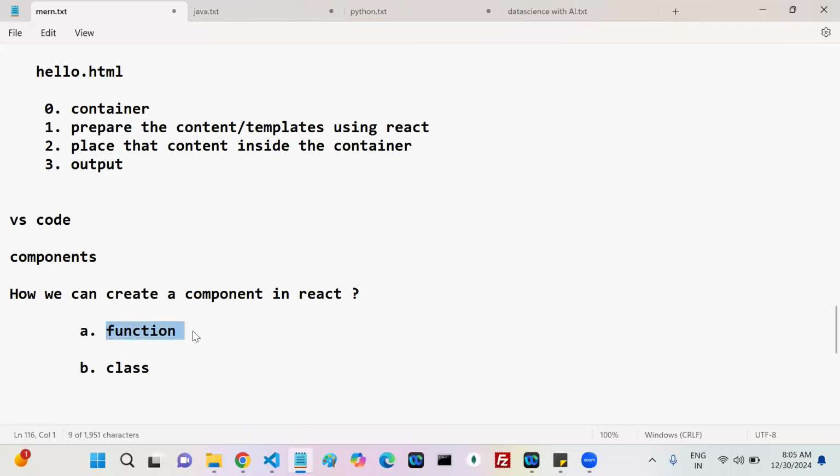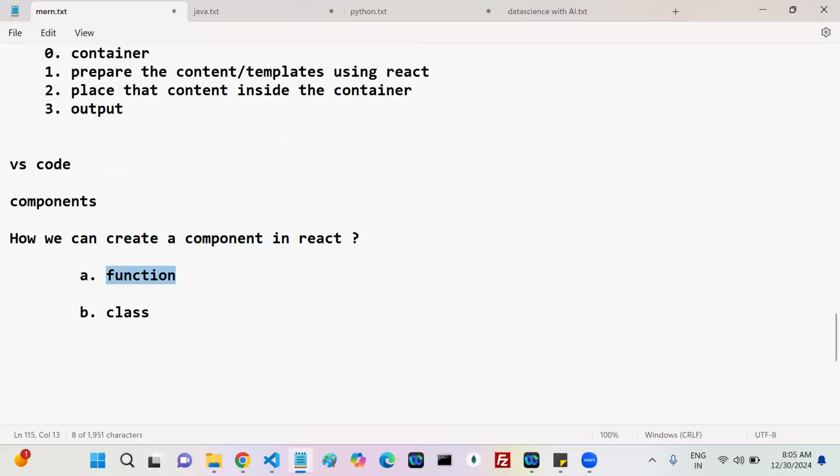Using the function keyword you can create a component. If you create a component using the function keyword, terminology-wise we call it a functional component. So nowadays people are using functional components only. You have to prepare the component using the function keyword, and those are functional components.